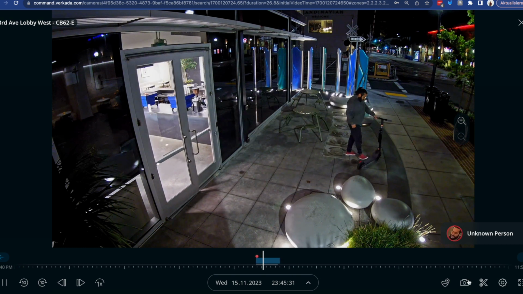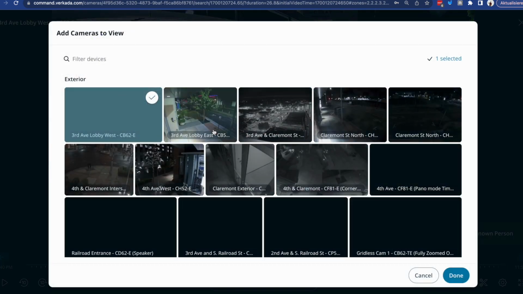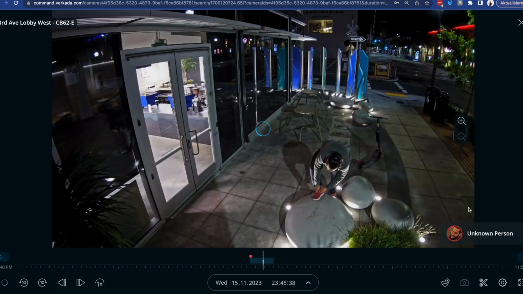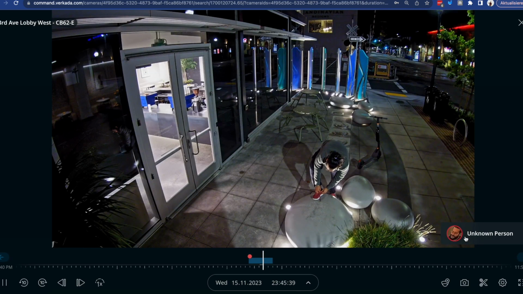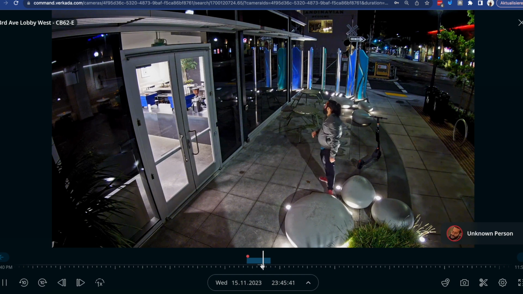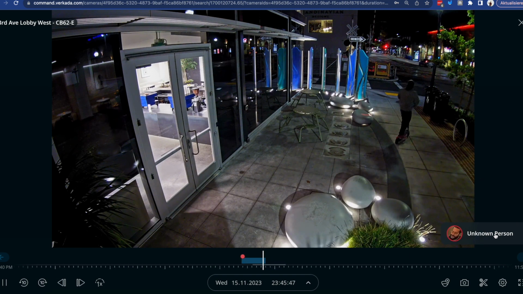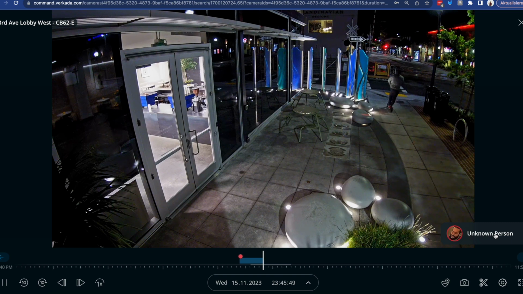You can overlay multiple cameras that will time synchronize, so you can watch the incident from multiple angles. You can review any alerts as well, so they will appear as a red dot here. For example, this is a profile called unknown person that has been identified by our person of interest feature.